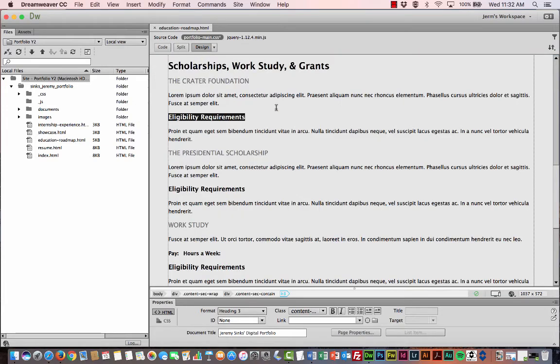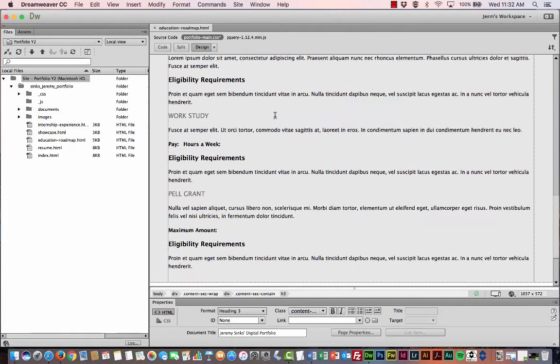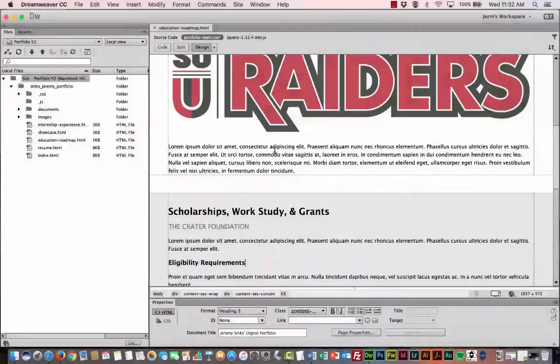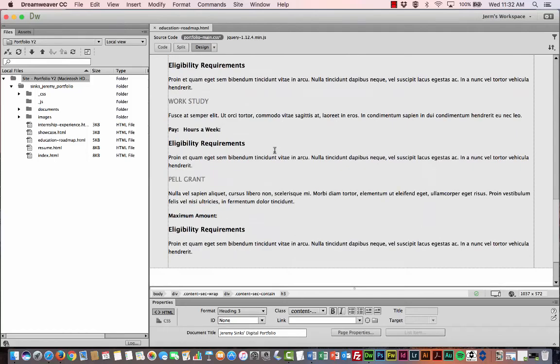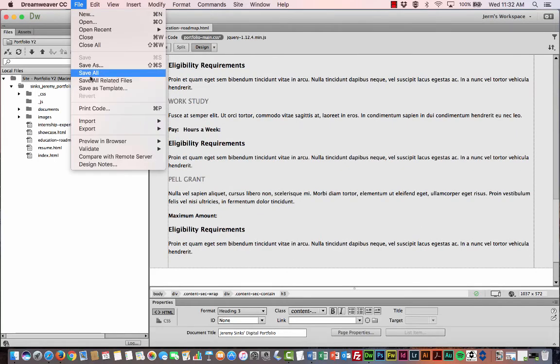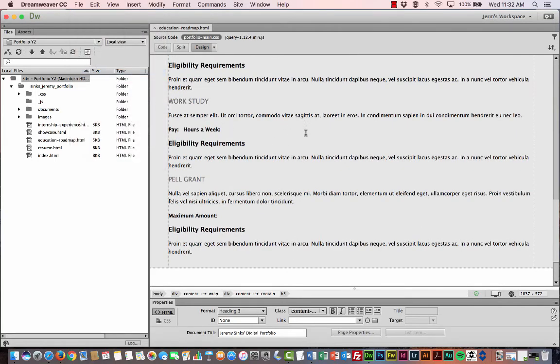Pop over, and that looks better. It's a little bit more spaced out now. Let's wrap up this section. I think it's good. Make sure you hit file and save all before you continue on to the next section.